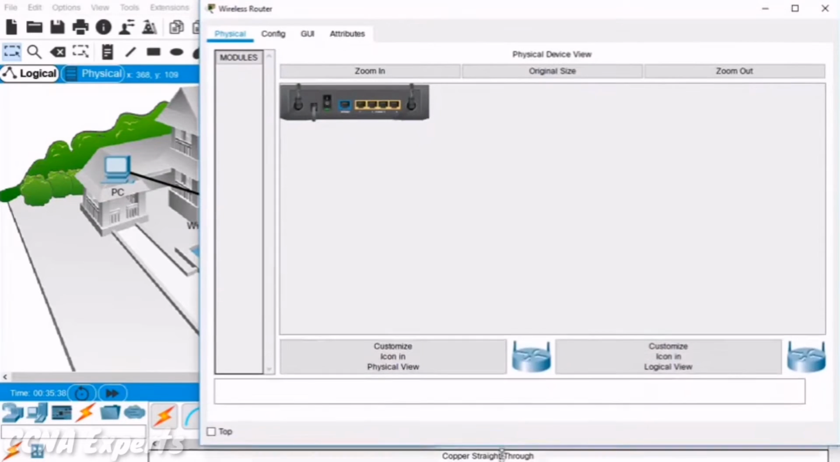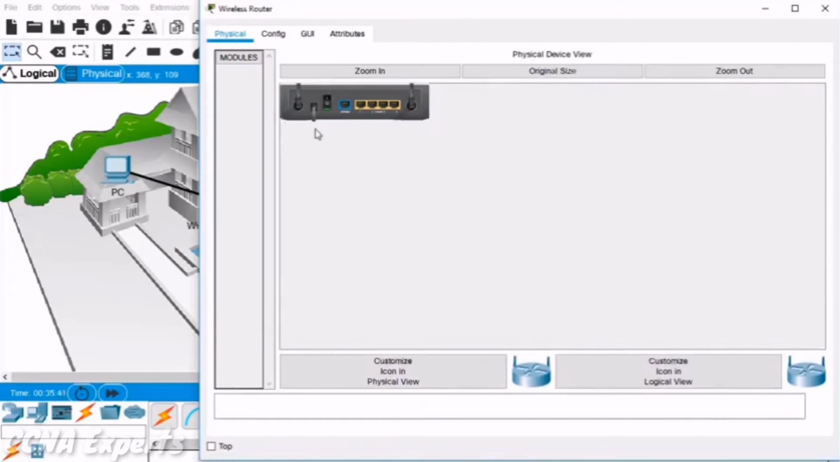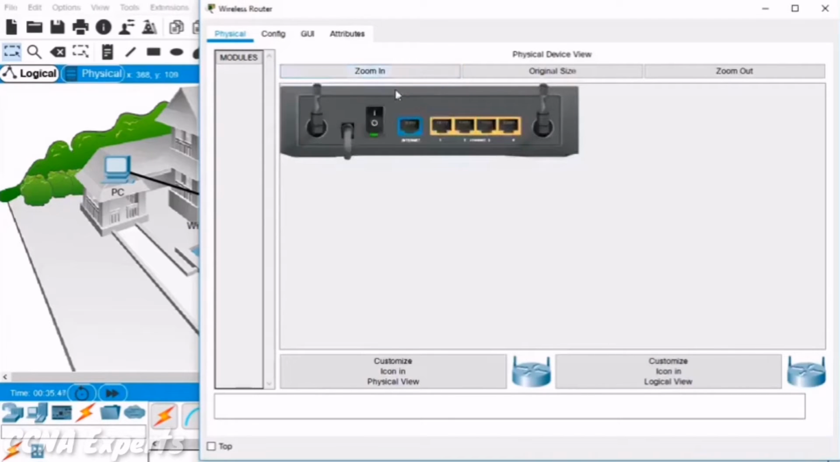We'll get a new window that opens. For the wireless router, it's kind of a small box here. Now again, this depends on your resolution. We can go ahead and click the zoom in button and take a look. We're in what's called the physical tab. In this physical tab, I can see the wireless router.